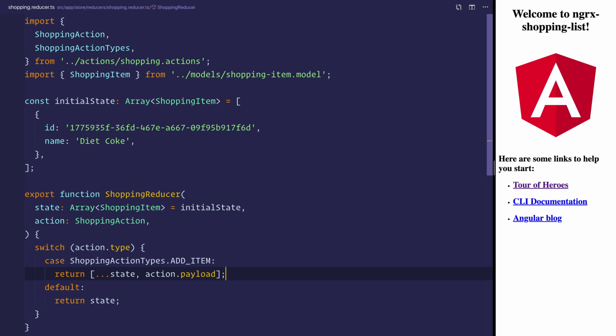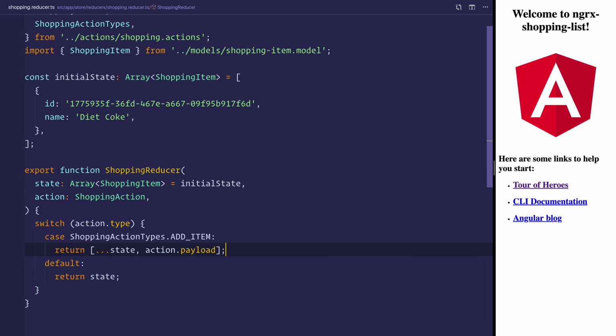So what exactly is happening here? Well, we're returning a new version of our state. Note that we aren't overwriting the previous state. Instead, this is a new version that takes the previous state and then adds the new item. The item, of course, is that action.payload.